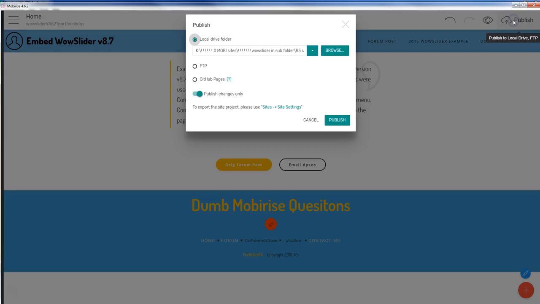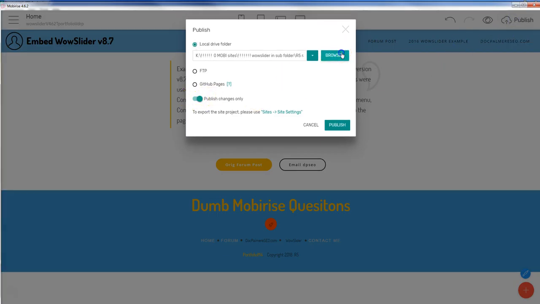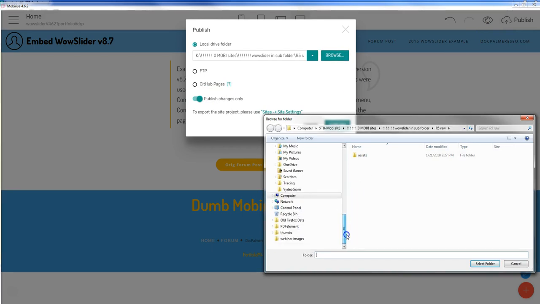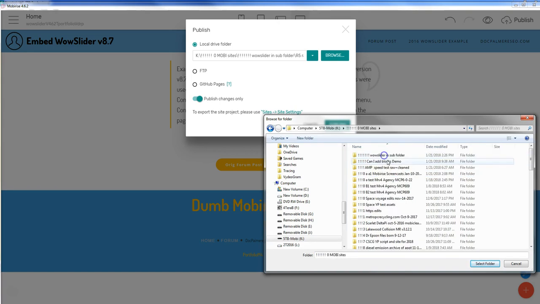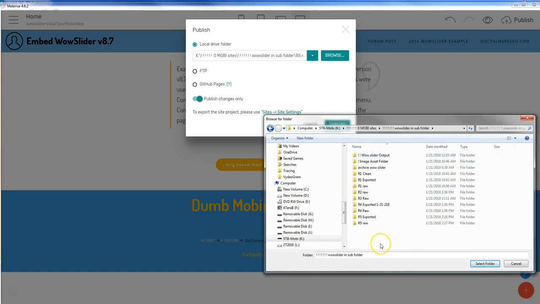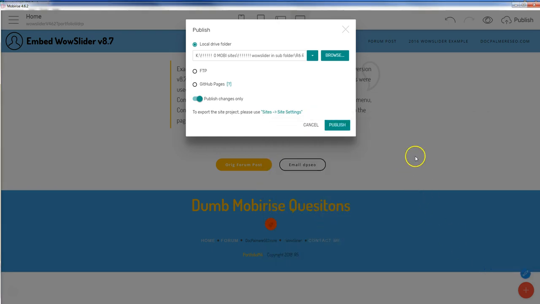And we're going to go to publish, and then browse, and go to the site. We need to keep our ducks in a row here. We're going to go to WowSlider and create a new folder, because we need to know we're up to R6 raw size. I need to know because everything else has been inserted and we cannot see. Click that and then publish it.